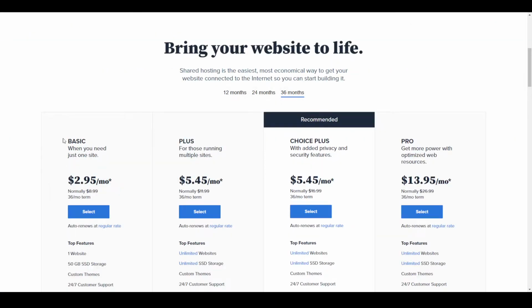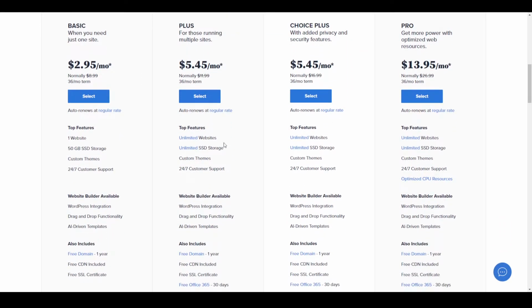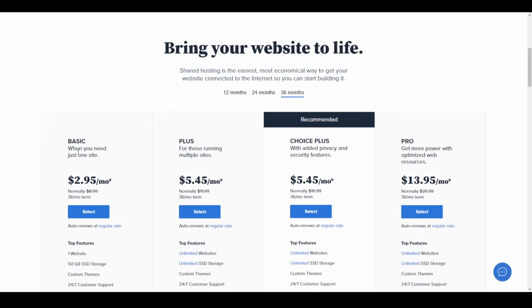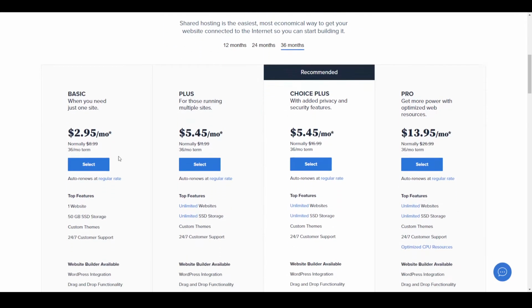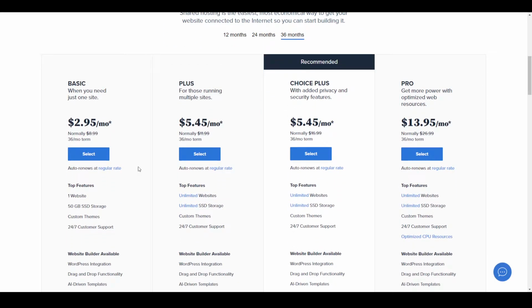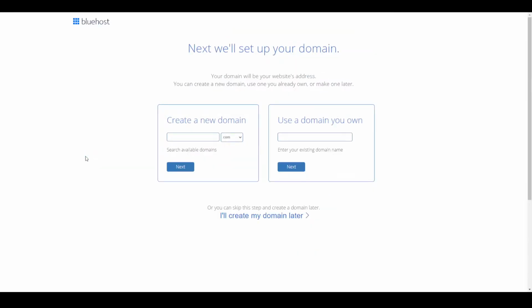And here you can see some plans which you can choose. If you are a beginner and want to start a website, then you should choose the basic one. That's the best package for you. But if you have experience or want to start more than one website, then you can go for these plans. But I will suggest you go for the basic one and select here, and here you can select a domain for your website.